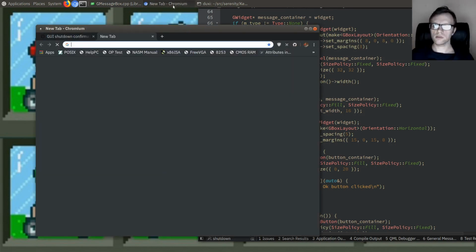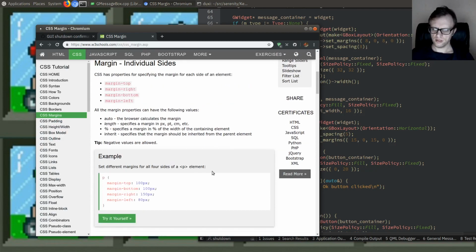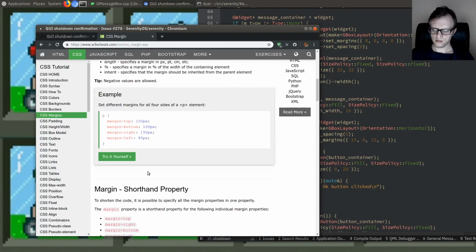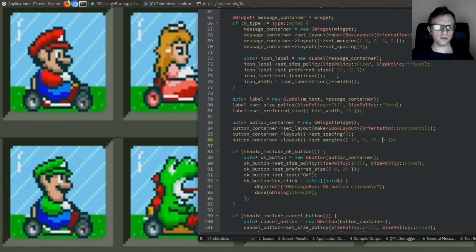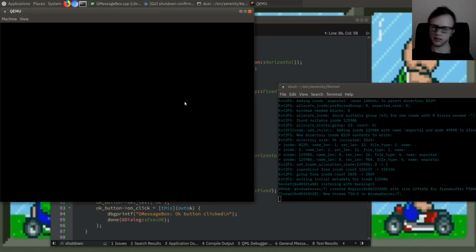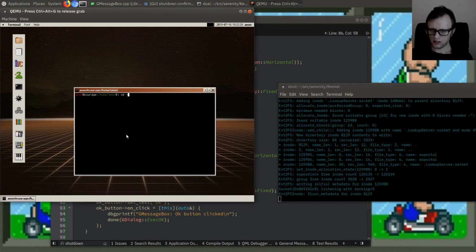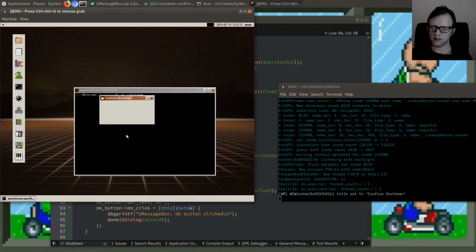I don't remember. CSS, margin, shorthand. Which one comes first? Top, right, bottom, left. Yeah. Probably I should do it that way because it would be much easier to remember. But not right now. Shut down. Come on, let's do it right this time.